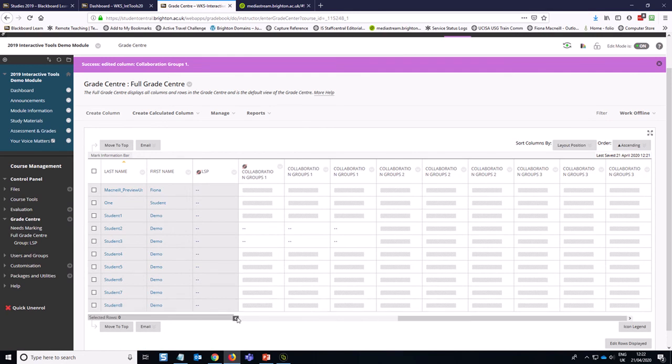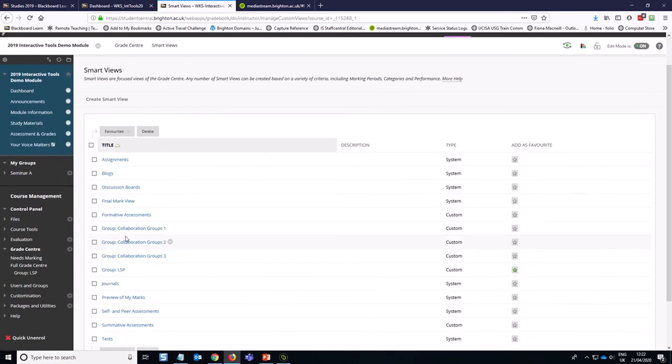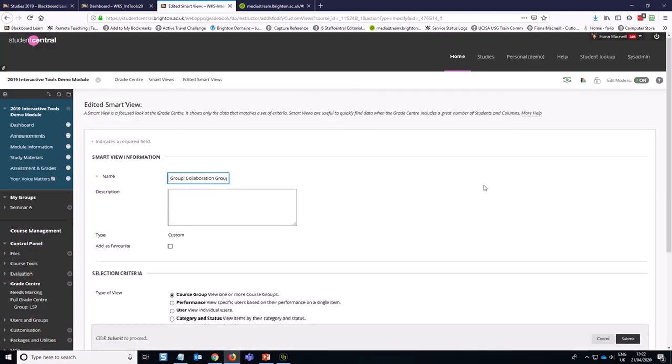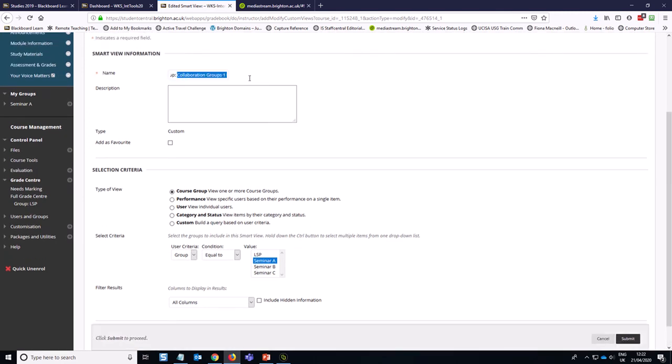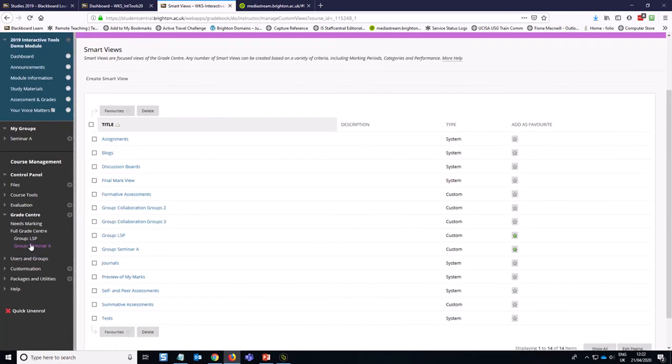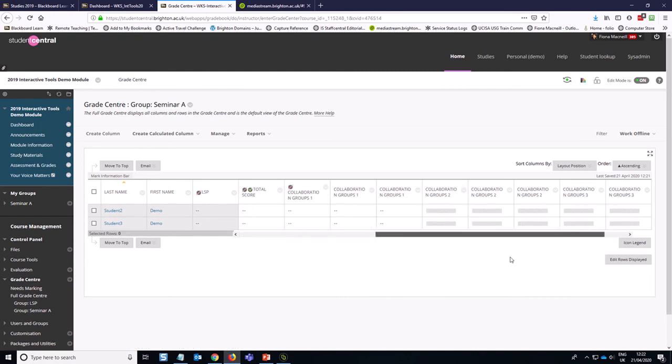The other thing I mentioned before was that we've added smart views for these groups. So if you wanted to edit the smart views so that they were more helpful, if we go into smart views, you'll see that it's created collaboration group smart views. So we would go in and edit the smart view. And you'll see here that it's the smart view for Seminar A. So we could just relabel it as Seminar A, add it to our favorites so it shows up as a helpful link, and hit submit. So you can see that now I can filter the grade center by seminar A and just see the two students who are in that group and see what they've been doing.